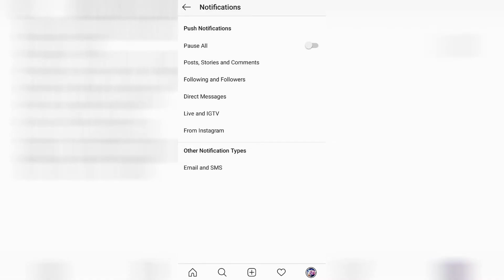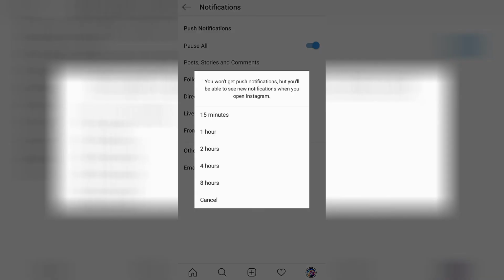The very top selection says pause all. It's a toggle bar. Go ahead and click on the toggle. It'll light up blue saying it's activated, and it gives you this notification that says you won't get push notifications, but you'll be able to see new notifications when you open Instagram.